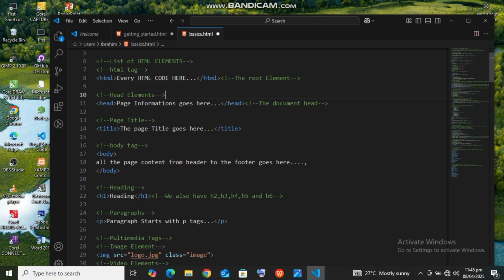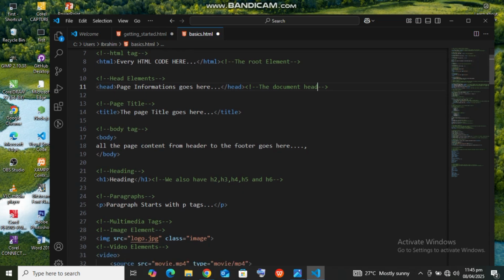Followed by the head tag, the head element. The page information goes within the head element. And mind you, I've been repeating this: any content within the head won't be visible in the browser. It won't be shown by the browser. So we have the head element, the document head, which gives several pieces of information about the web page to the search engine for optimization.